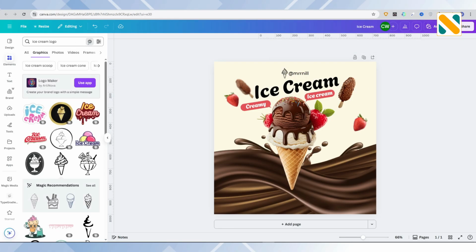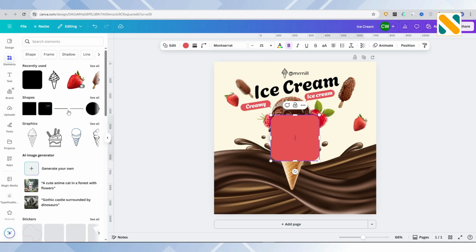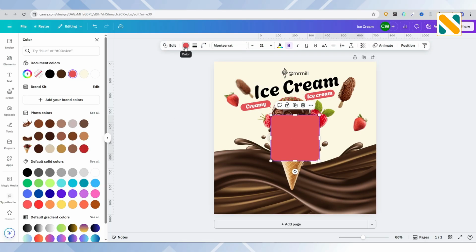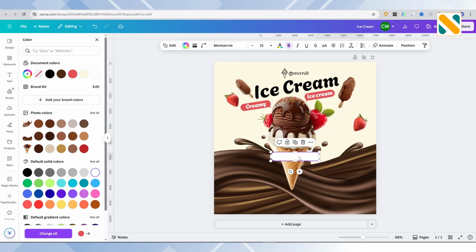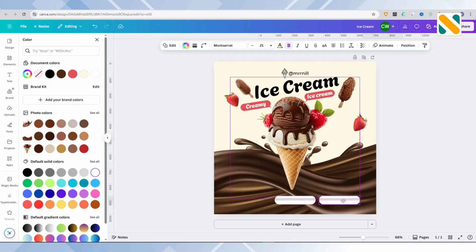Go to Elements and add a shape. Corner rounding 30. Color white. Set it in the bottom middle alignment. Duplicate it 2 times.